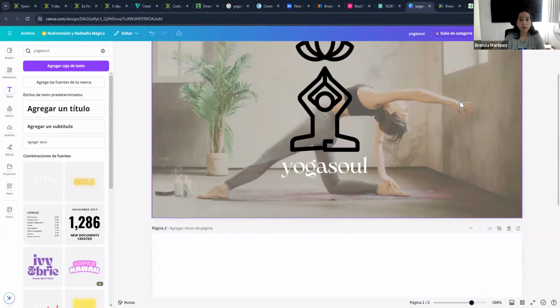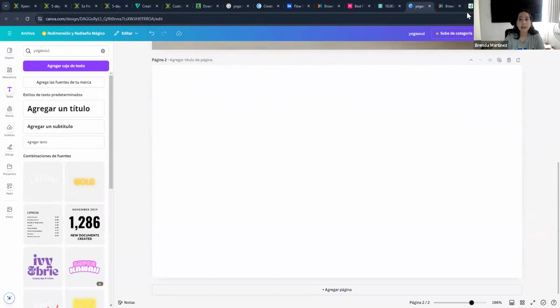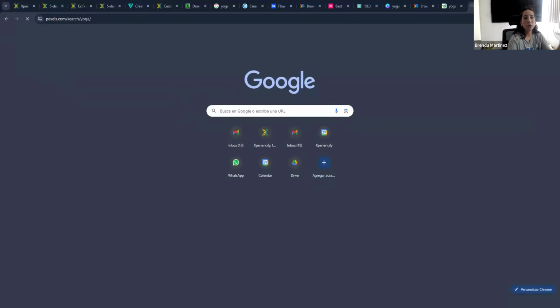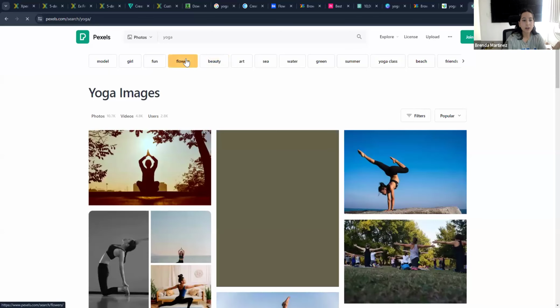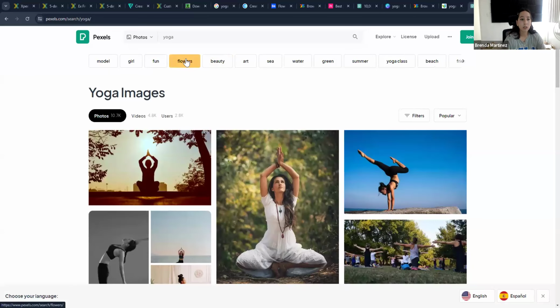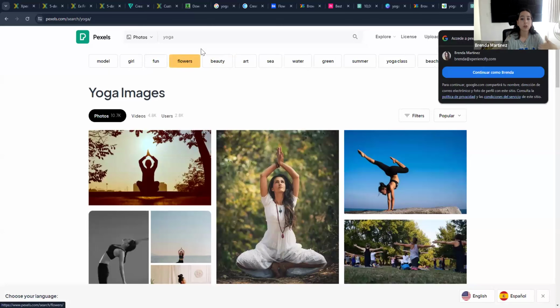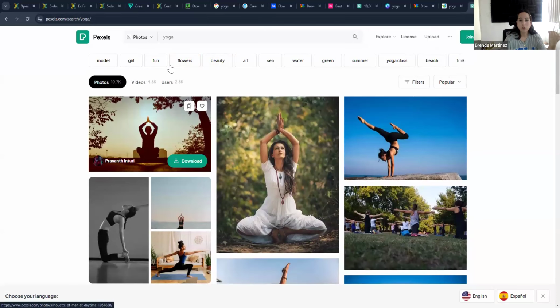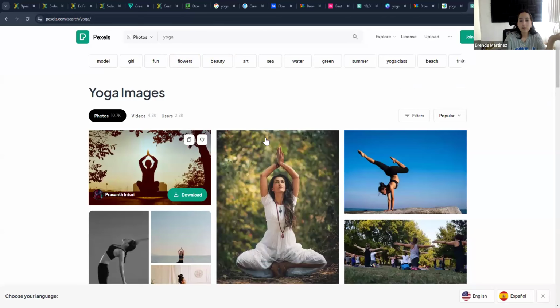In my case, for example, it's yoga. So what I did is I went to a site that has a Creative Commons license, and that one is Pexels. So if you go to Pexels, it's something similar to Unsplash, where you can use their images without any need for attribution. So that's good for commercial use. So just go there, look for something that you want for your course. In my case, it's yoga, right?